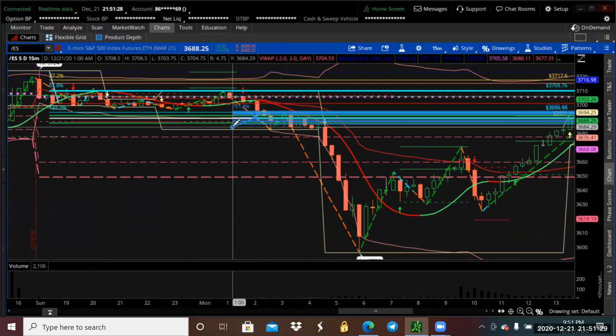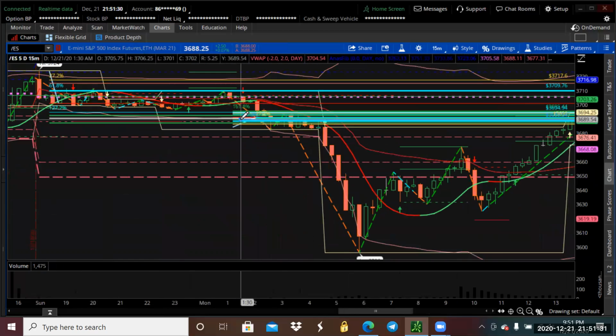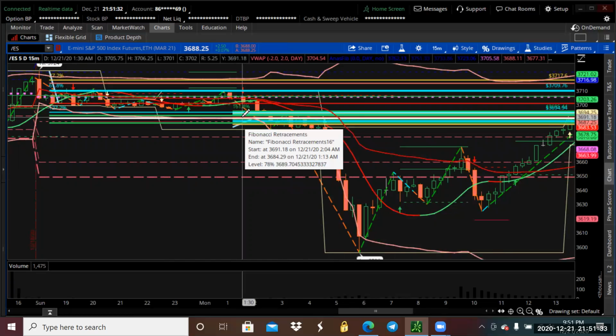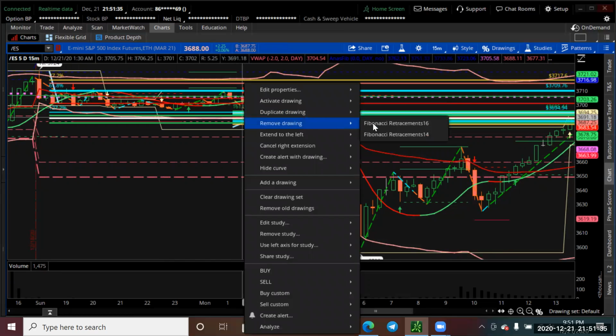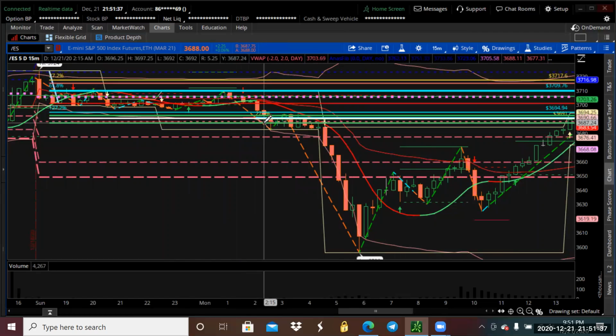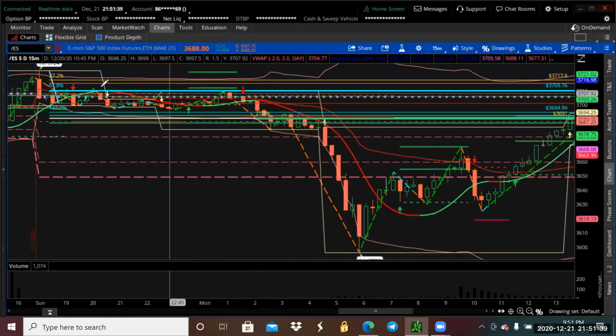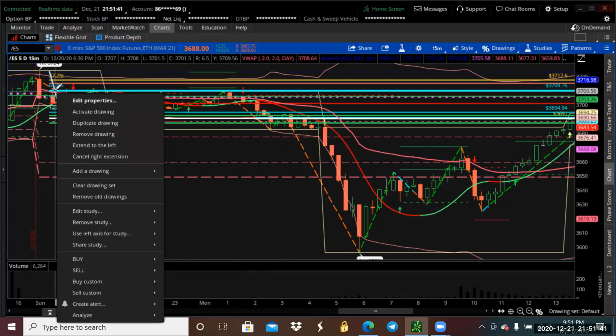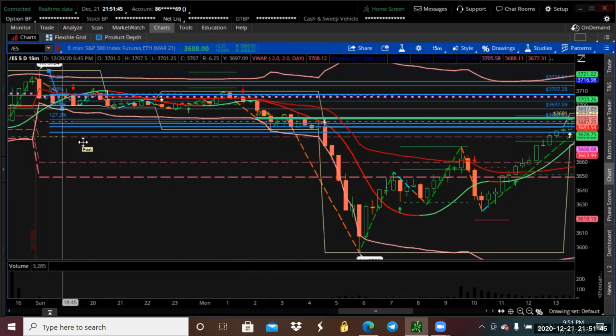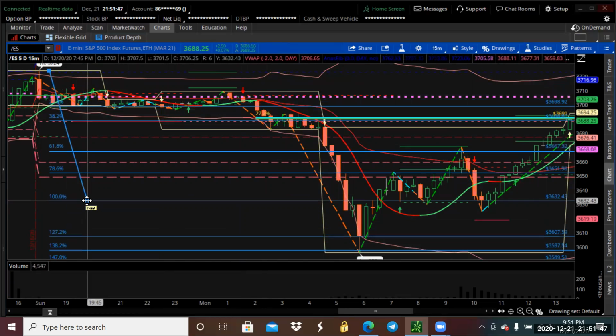Oh my God, come on. I'm going to show you the Fibonacci retracement that I did because those are very important. Capture this, activate drawing, and just use that. So here, oh, it's not.